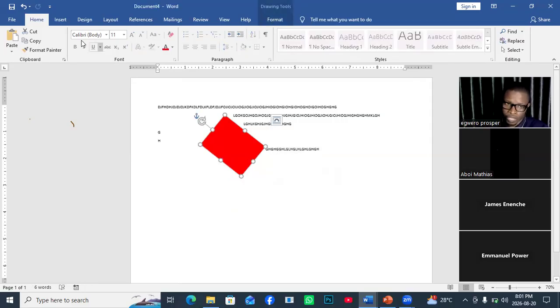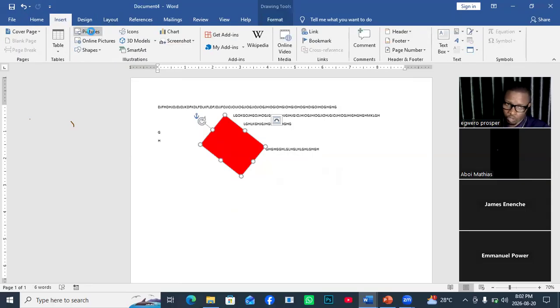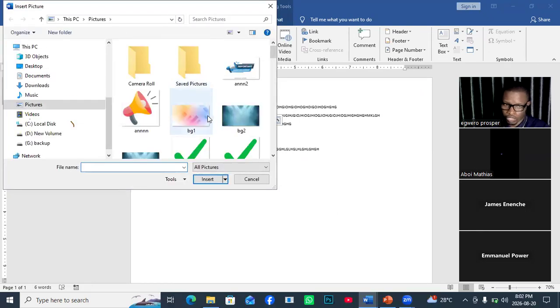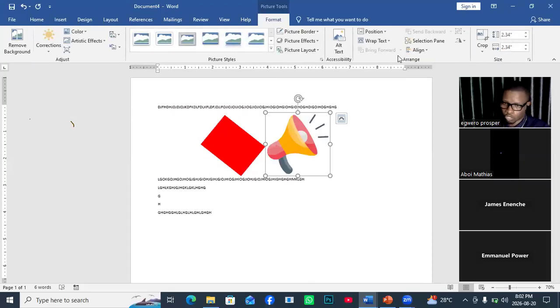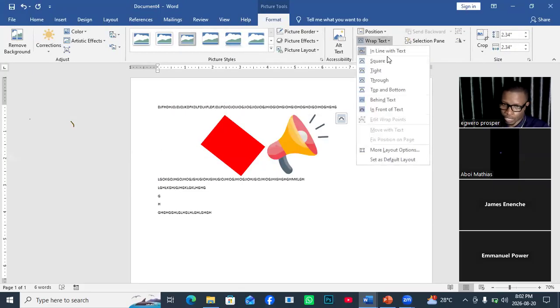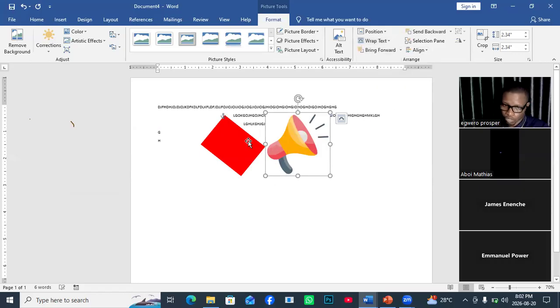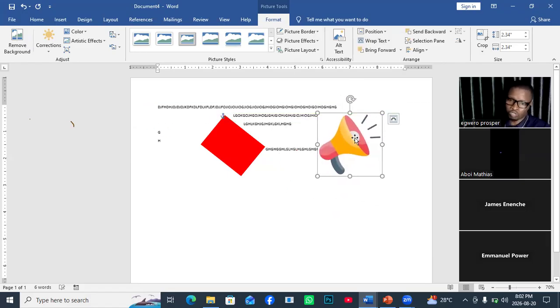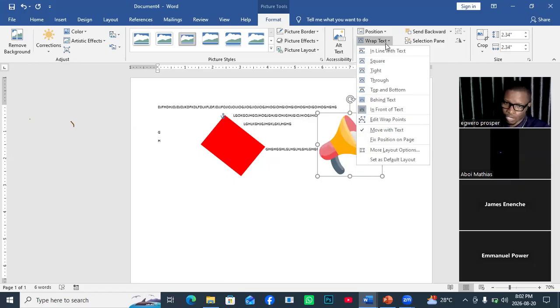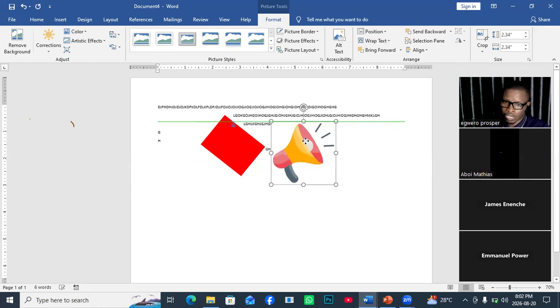That is for shape. Now, how do you work with a picture? You go to the same Insert, and then you go to Picture. So you should have the pictures downloaded in your system. Pick the picture you want to use. And then once you bring in the picture, go to the text wrap, then bring it in front so that you can move it freely. Because when you bring it for the first time, it's going to be created in line with the text. That is why it will be difficult for you to move. But once you come to text wrap and then bring it in front, it will enable you to move it freely.